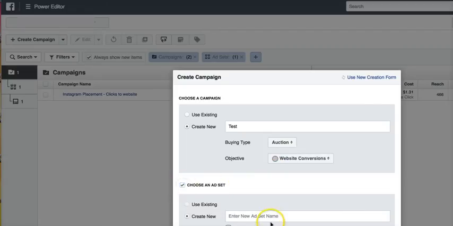Then, choosing an ad set, name your ad set. Now I like to name the ad set on who I'm targeting, just so I can see at a glance which ad set is which. So I might say, for example, I want to target people interested in small business. This isn't generally what I do, but I'm just using it as our example.